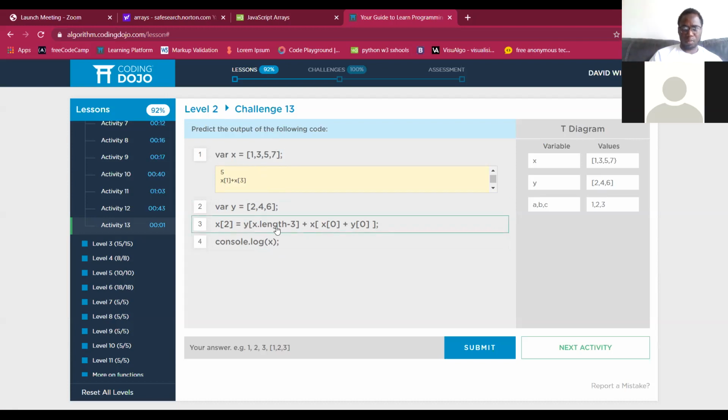See, I was confused. What am I doing here? That's where I got confused. That's y. My bad. That's where I messed up. That's y of 1, which is 0, 1, which is 4. 4 plus x of 3, which is 0, 1, 2, 3, which is 7.